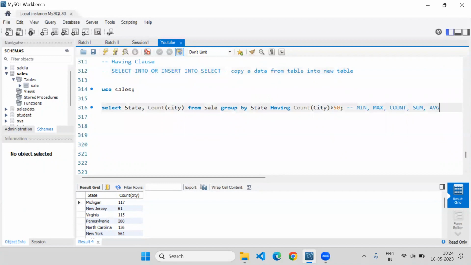So how can we use it? Whenever you have to use the select into statement, what do you need to do? First you need to create a new table, since we don't have any table yet.